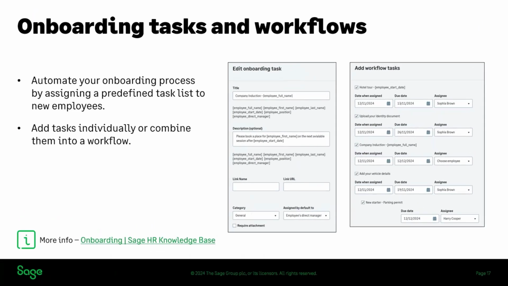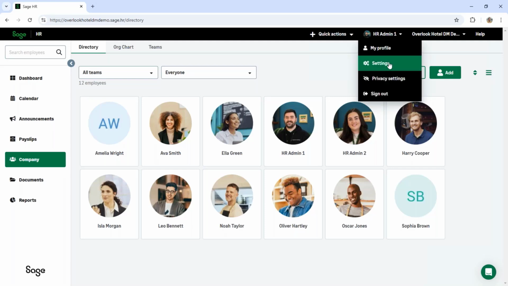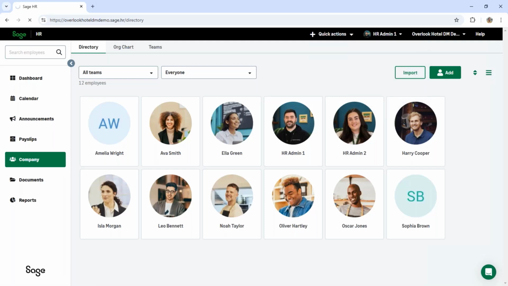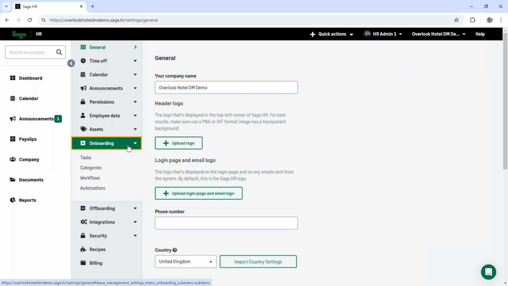If I just bring my slides down. We're going to start here on the admin view. So I'm signed in as an HR admin, which means I have access to the settings. And if I just click on my username at the top here and come down to the settings, you'll see that we have an area here on the left-hand side all around onboarding. So from here, I can create tasks, I can put them into categories, I can create workflows, and there are also some automation features. But we're going to focus mainly on the tasks and workflows for today's demo.